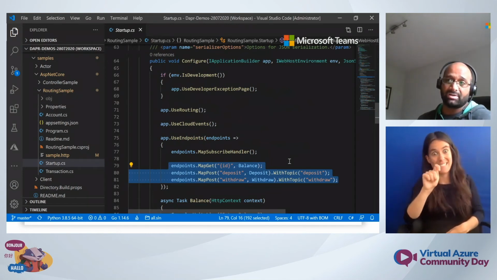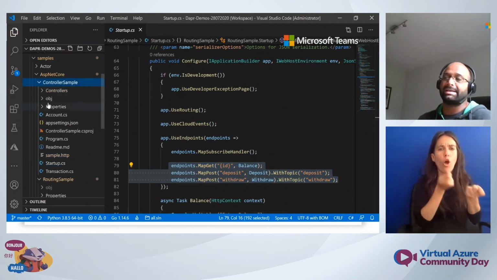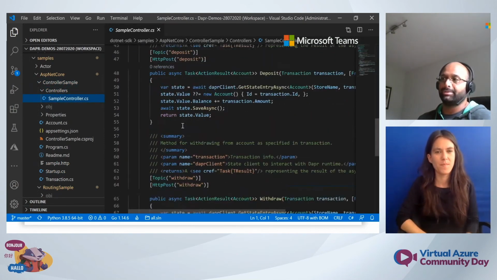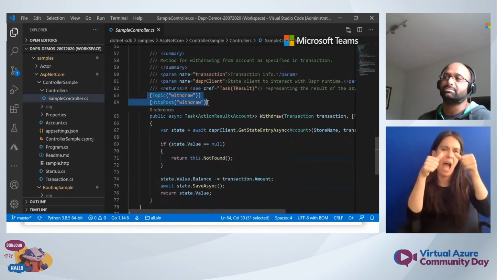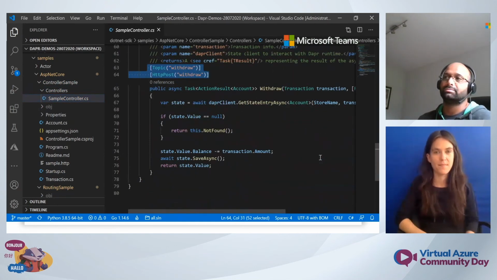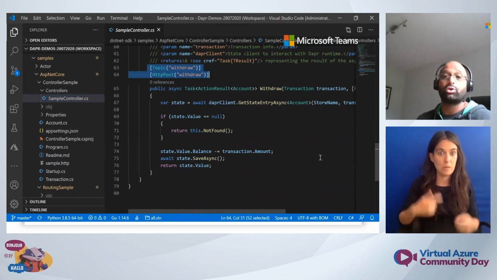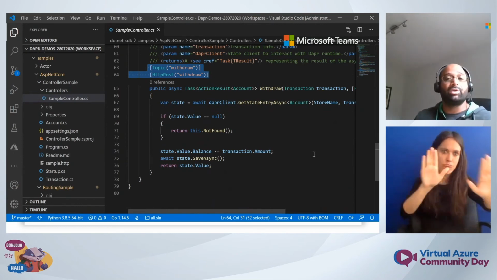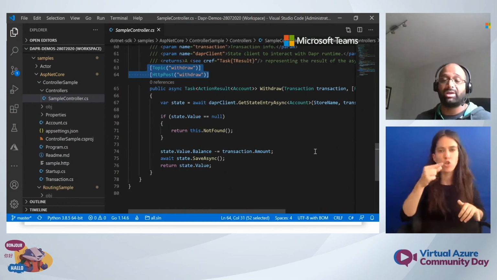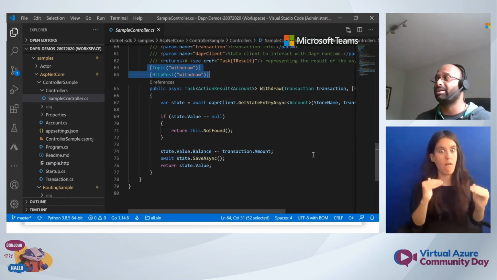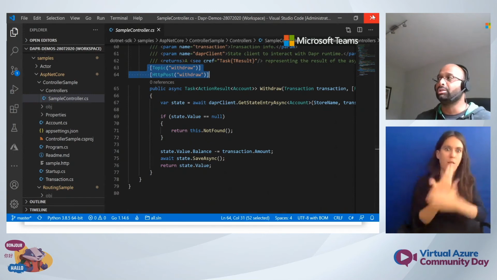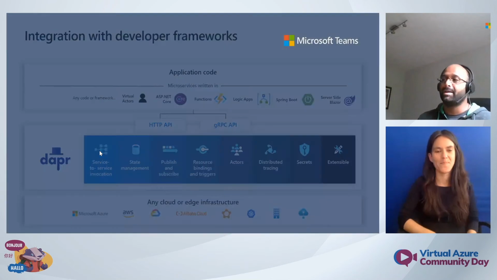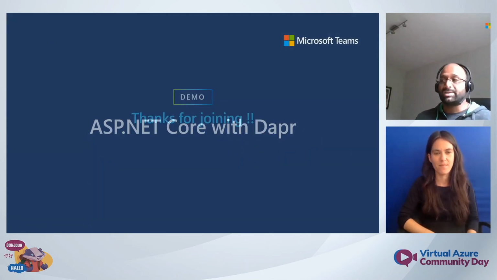I have the same sample scenario for controllers also, where you can see that I have a sample controller and I have decorated it with different annotations over here. So I hope I'm able to show you how easy it is to use Dapr with your application with standard HTTP or gRPC calls, but at the same time, you can also make use of this high-level SDK in building your application. Now let me switch back to my demo. And yeah, that's pretty much what I have.